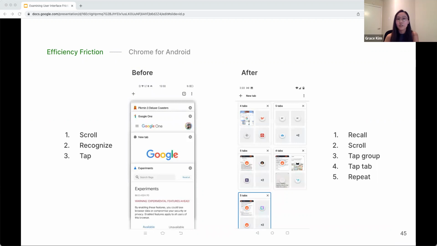Previously, all I had to do to get to a tab I wanted was scroll the deck, recognize the tab that I wanted, and then tap to go there. In the updated Chrome, I have to first recall where exactly the tab is located. Then I have to scroll to get there. I have to then tap the group that this tab is located in. And then in this group, I have to tap the tab. And in the case that I incorrectly recalled where it was, I have to then repeat steps 1 through 4 until I get it right.